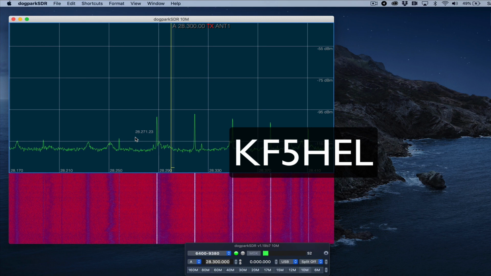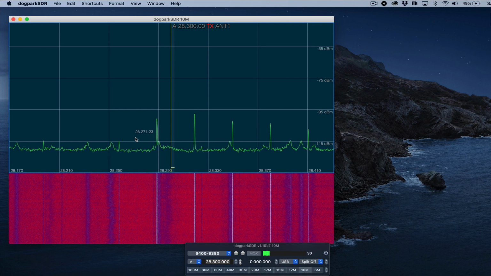This is KF5HEL again, talking about dogparkSDR and the FLEX-6400 on macOS. If you watched my previous video, you saw that I talked about profiles and how they can be set up to really make operating your radio very, very easy. In this video, I want to talk about keyboard shortcuts and how to use them to bring up your profile so that you can get even quicker to your operating state for your radio.